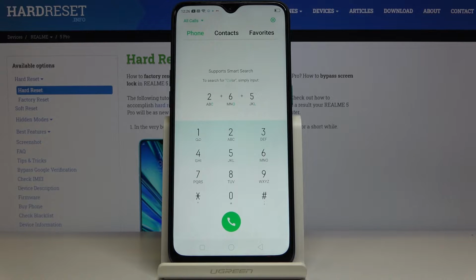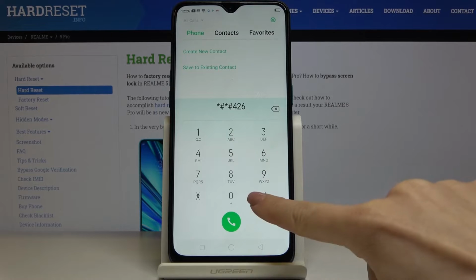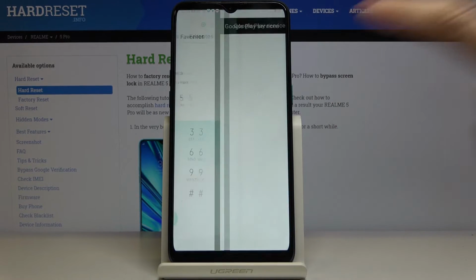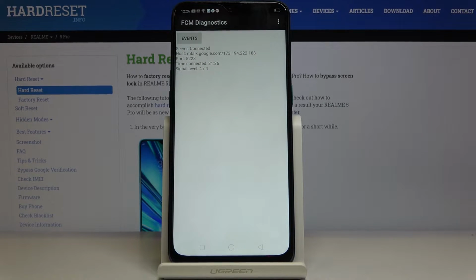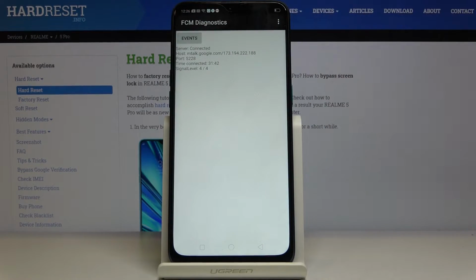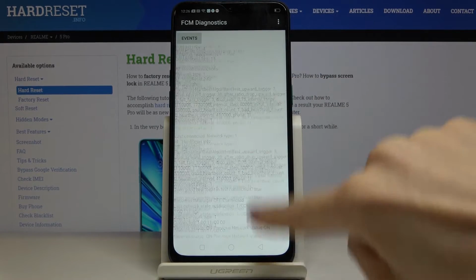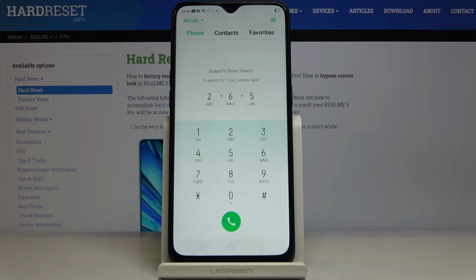So let's go to the third code, which is *##426***. And as you can see, now we are in diagnostic mode, and here you can check events and also status. And if you would like to apply advanced view, just tap on the more icon and then select advanced view, and here you've got the details. So this is it for this code.